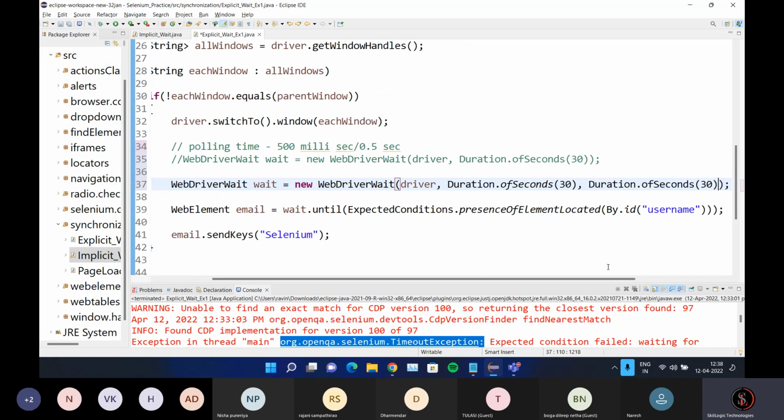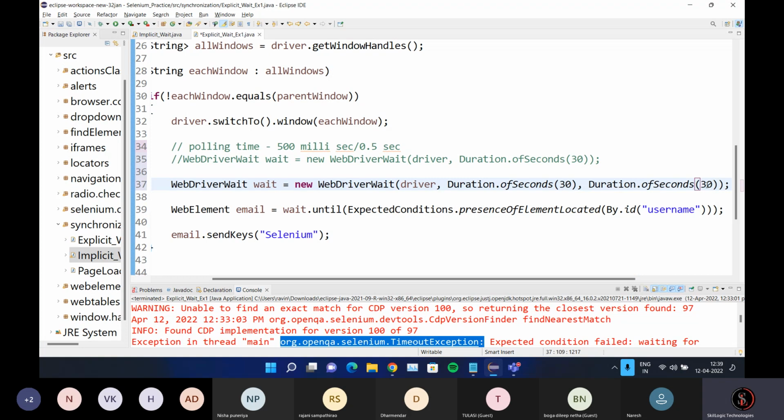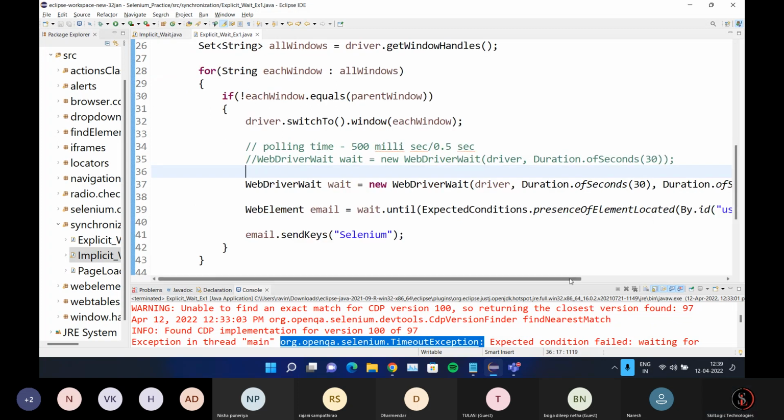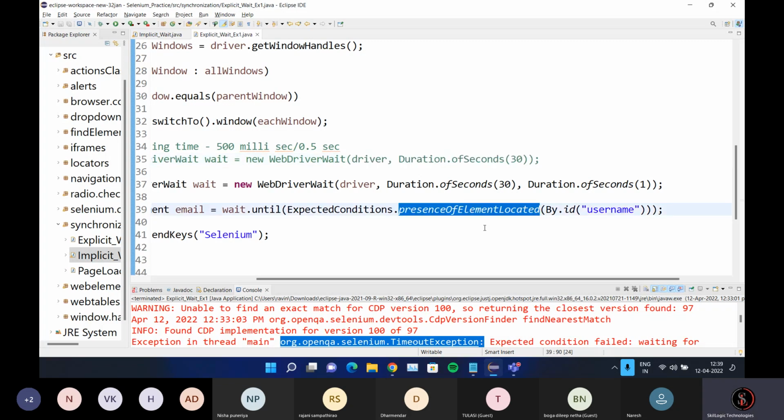Currently, I'm checking every 500 milliseconds. The default is 500 if you don't provide. Now I want to check every second. How many times are we going to check if the element is not found within the maximum time? If we don't provide this statement, if the element is not found within 30 seconds, how many times are we checking? 60 times, 30 into 2. Every half a second we are checking whether this particular condition is met or not.